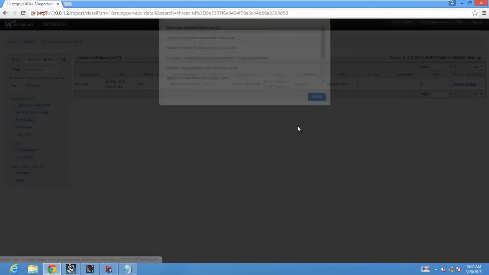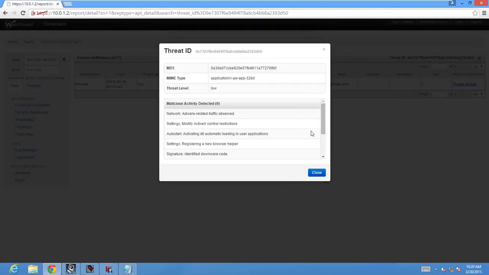And now as we look at that individual threat level, we see here, for instance, I've tried to modify ActiveX control restrictions. If there was some sort of macro in that Excel document, we would be able to see that here as well. So as we look at registering a new browser helper, and you know, I was just thinking about that the other day.